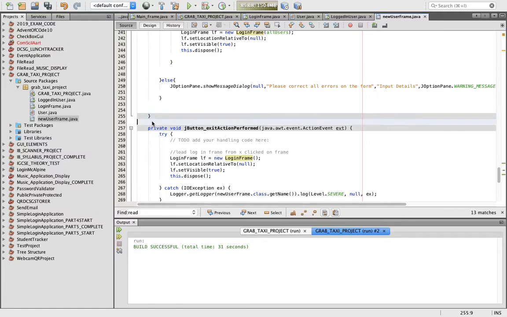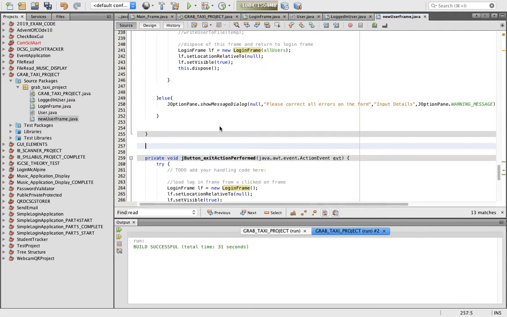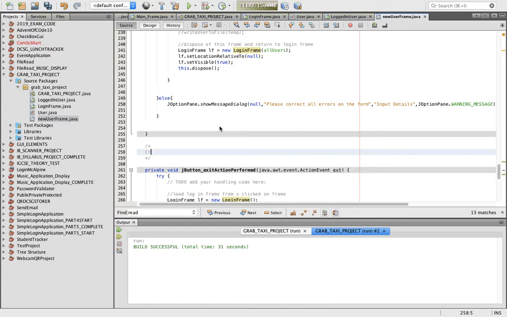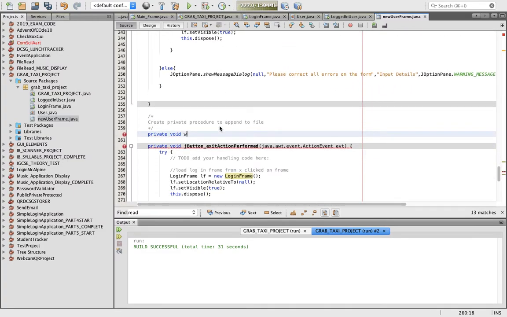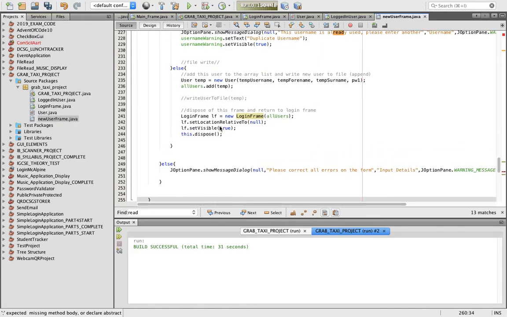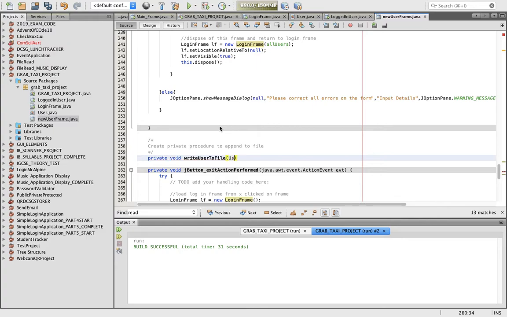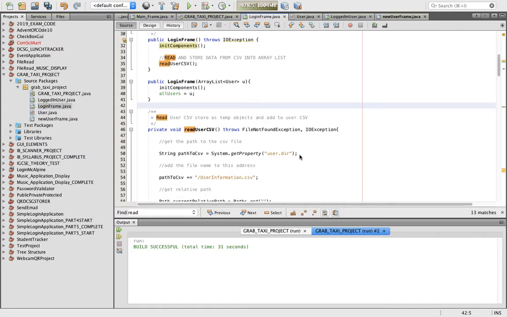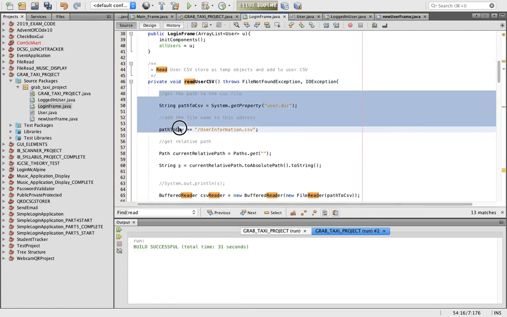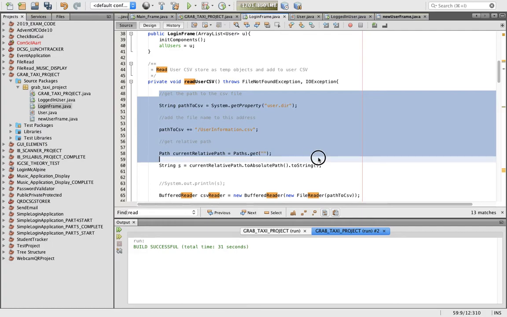writing a user to file. So I am going to go here and just add in some comments. Create procedure, private procedure to append to file. Now I need to look some of these parts up. So private, void, no return type, and I think we called it write user to file, and it's going to take that temp object, which is a user. We'll just call it T for temp here. Now, I can borrow lots of the code from login frame, this particular part here, down to getting the current relative path. So I'm just going to copy that and reuse it.